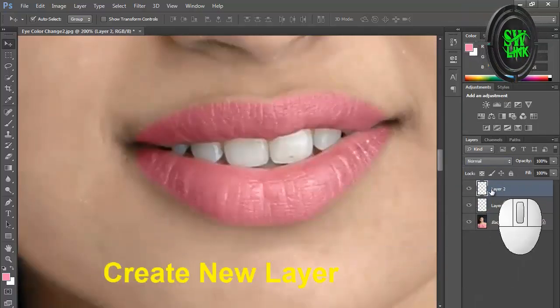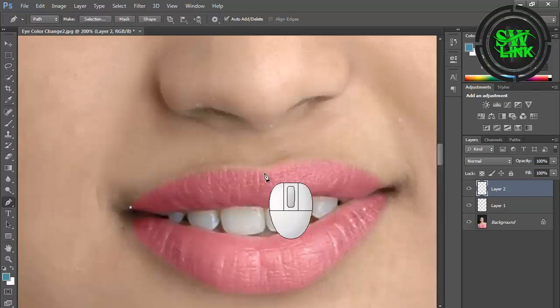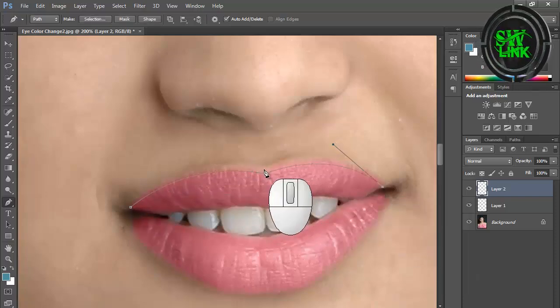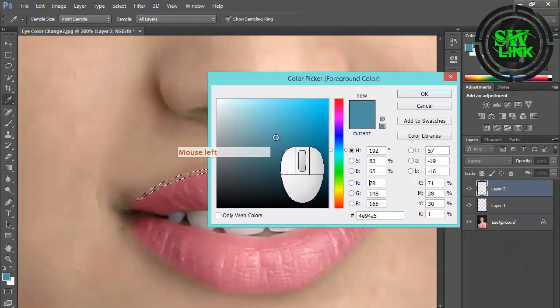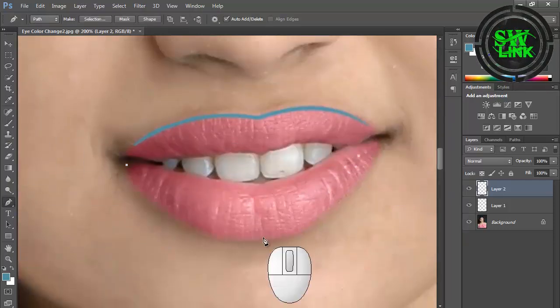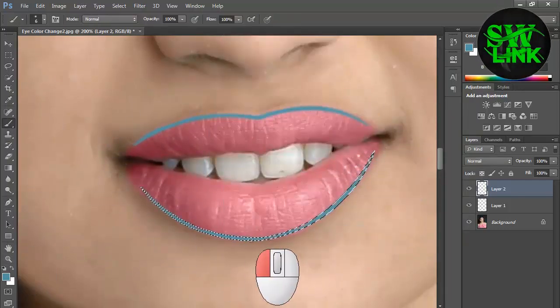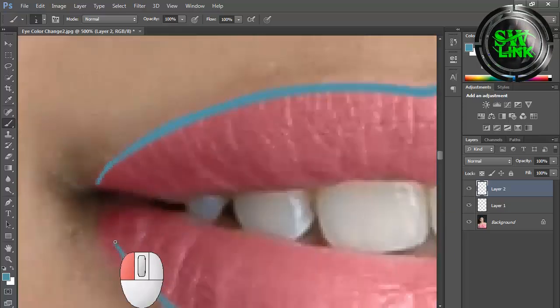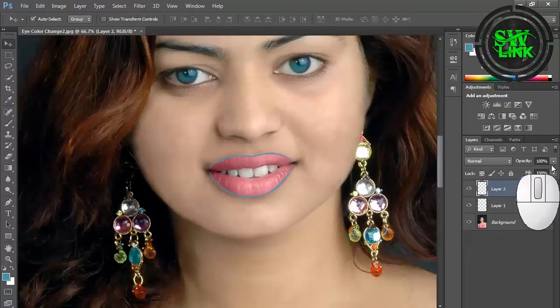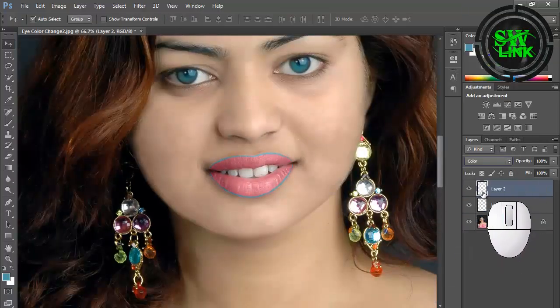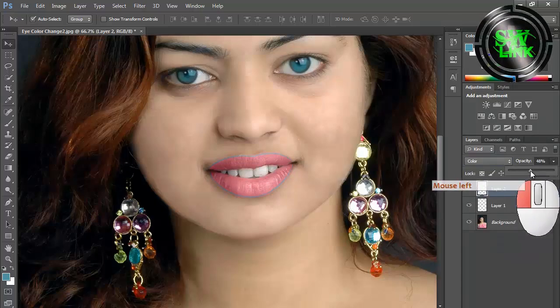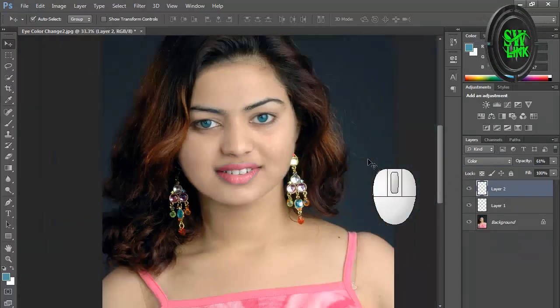Create a new layer. Select the pen tool and draw a line on the lips. Fill with color. Draw a line on the bottom lip and fill it with color. Change the blending mode. Select the color. Reduce its opacity. Hope the tutorial will be helpful for you guys.